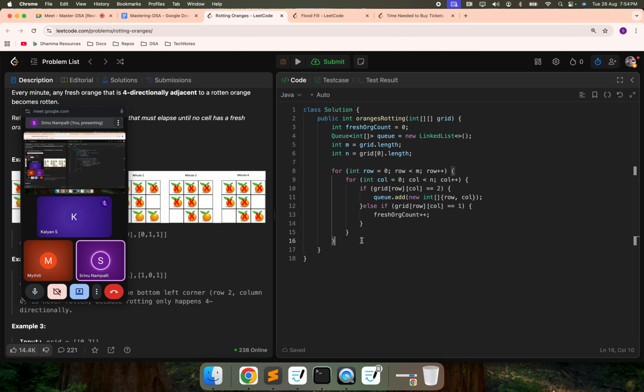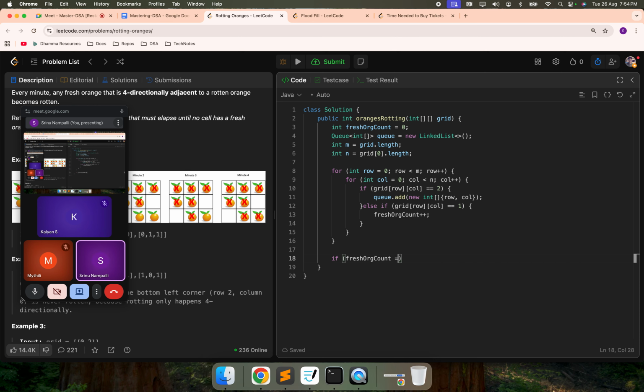So once you are done with it, now it's time for us to process the BFS. So this is very important. One thing for sure, if fresh orange count is equal to 0, it means you can blindly return 0, because there are no fresh oranges to rot. Otherwise, it's time for us to process.